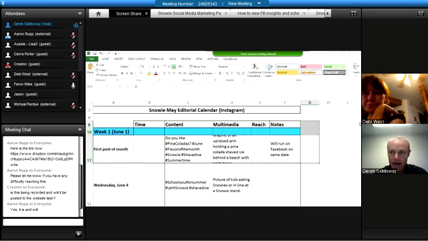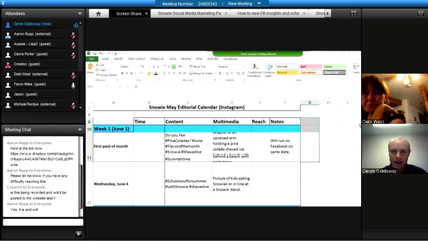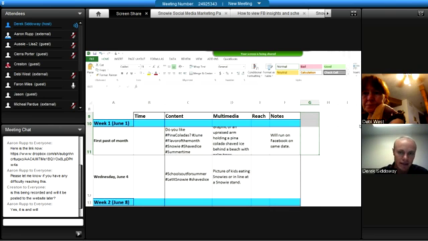And then over here, we have a notes column. What we like to do with that is when we are going to post something from Instagram on Facebook, just mention it, so we know where everything is. We don't double post on Facebook when we already have an Instagram post going to it.